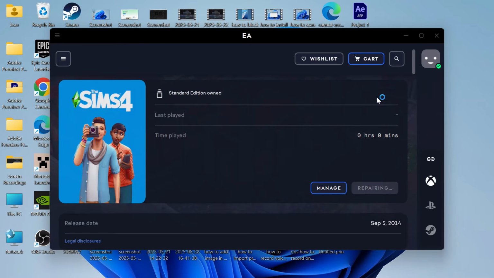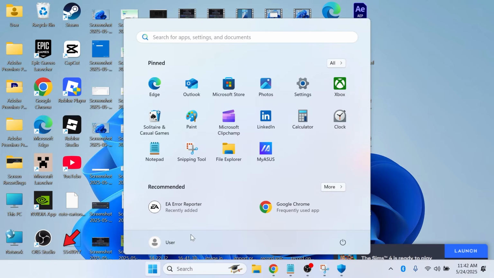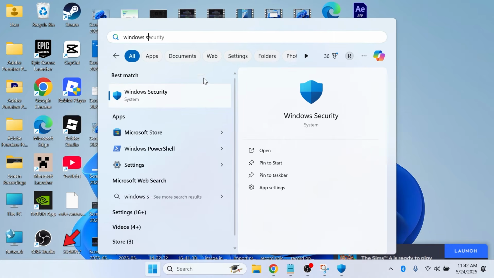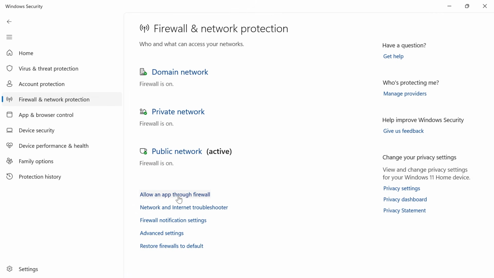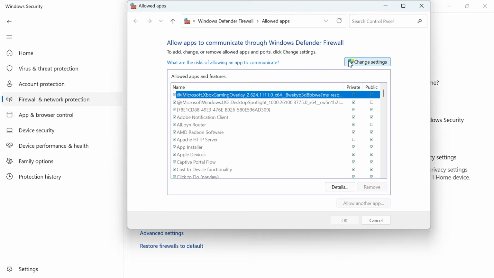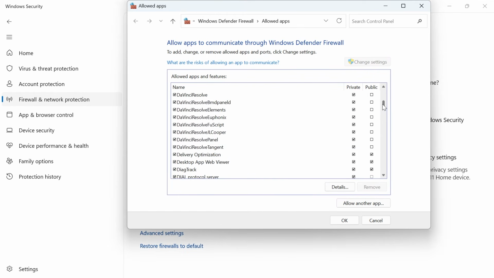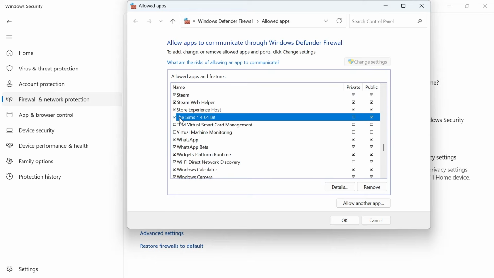Now, if it's not working, then just close out of this application, open up the Start menu on your computer, search for Windows Security and click on this window. Click on Allow an app through Firewall, click on Change Settings, and then just scroll through this list and look for the Sims 4 application. So you can see that I already have this application here, and you just need to make sure both private and public are ticked like this, and then we can press OK.